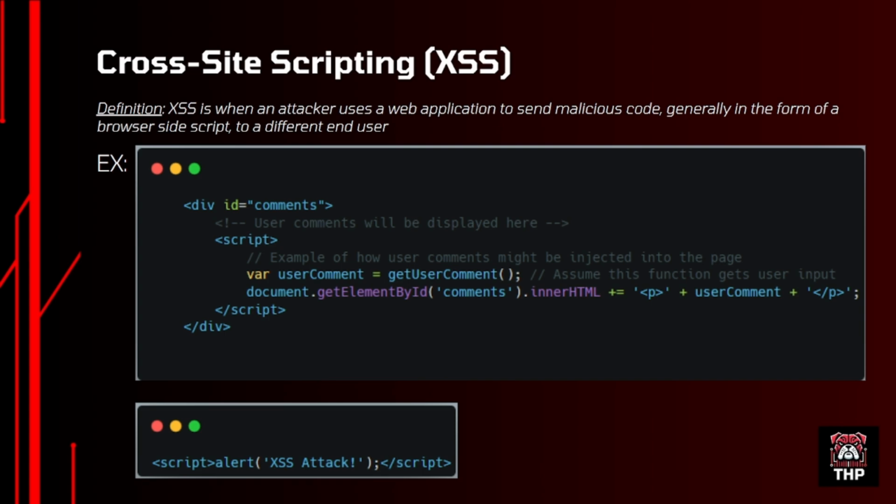So we have cross-site scripting. This one is very, very common in the more complicated challenges. Now, don't get me wrong, there are simple challenges with it, but we get a lot more nuance when we get to this category. So it's when an attacker uses some type of web app exploitation or web app to send malicious code, which is typically browser-side script, to another end user.